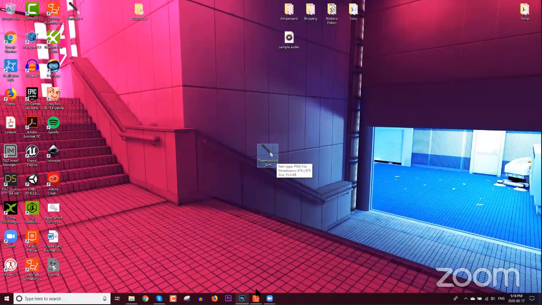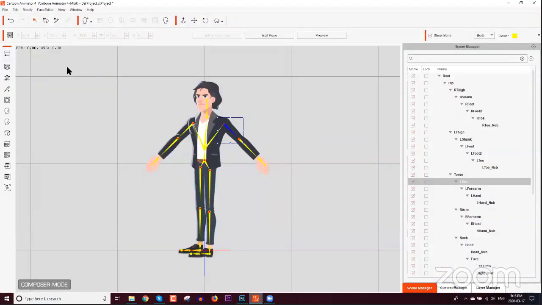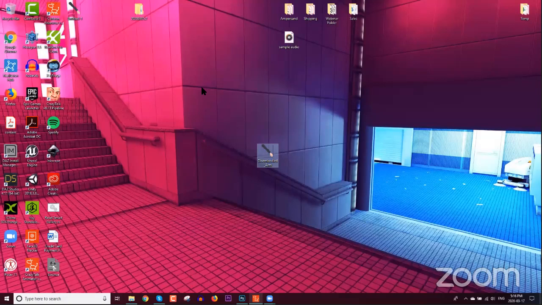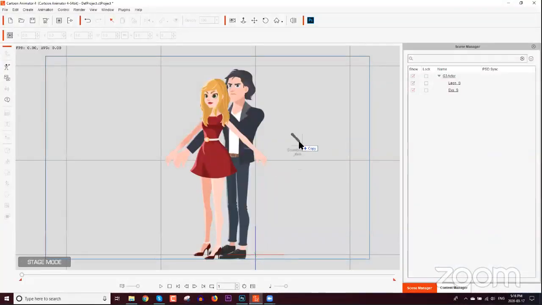And what I want to do in Cartoon Animator is go back into stage mode now, since we no longer need our character customization. Again, stage mode is where you do all the animation and all that stuff. All I'm going to do is click and drag that disembodied arm into the stage.